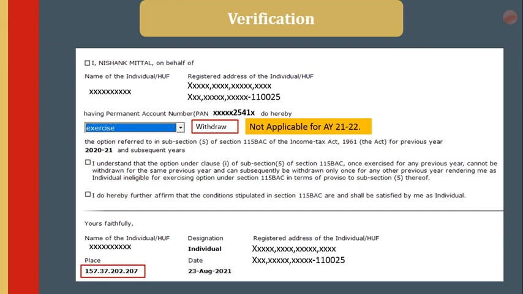In place they are showing the IP address of the computer or the laptop from where you are doing the filing. This seems to be a change. Earlier we used to put the city's name, New Delhi or Mumbai or Kolkata, whatever. But now they are picking the IP address. This also shows that they know from the system from where the filing is being done, and if some issue arises later on, this can be verified by them. So this is also a change.